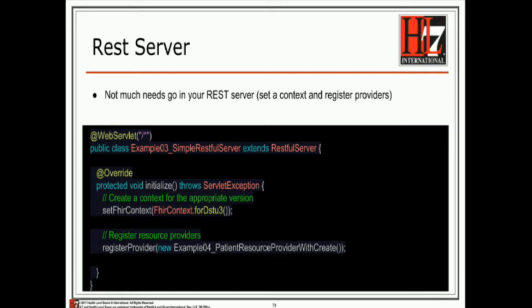The final thing you need to do is create one of these REST servers, the RESTful server. This is a complete example of that class, and as I said, it really doesn't do a whole lot. There's kind of 2 things you have to do. Well, one thing, I guess. You have to override this initialize method in your RESTful server class.